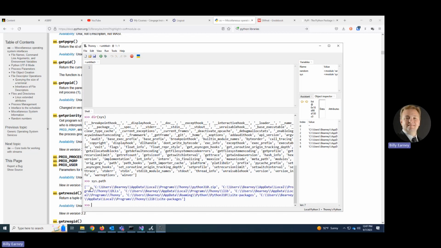What Python will do is start with the first directory if you do an import, and try to look for the library in that location. If it can't find it there, it'll go to the second location, then the third, fourth, and so on until it runs out. And then it will output an error saying it can't find the library.